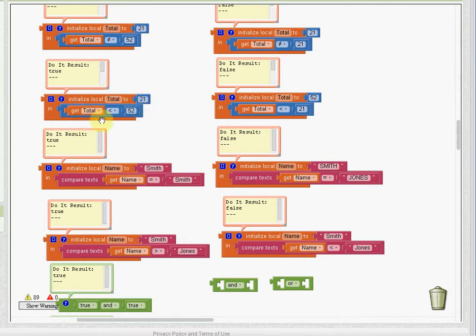Here total is 21, and we're saying, is total less than 52? That is true. Here total is 52, we're asking, is total less than 21? Is 52 less than 21? No, that's false.